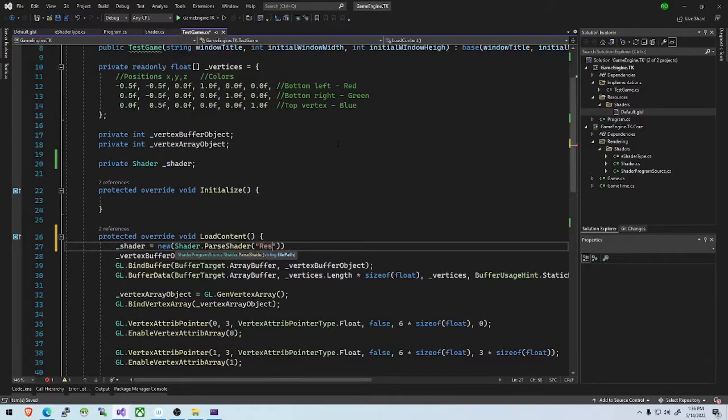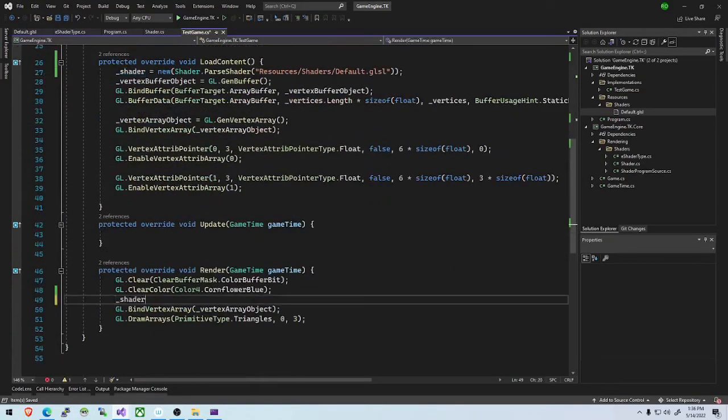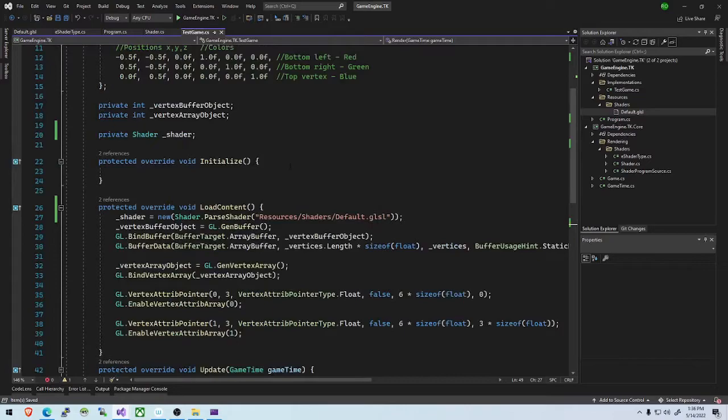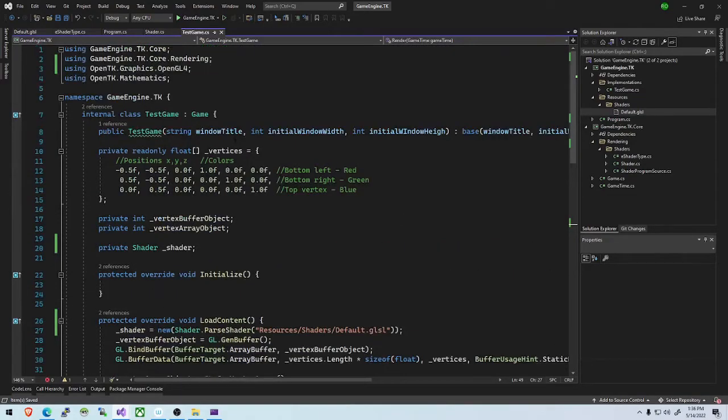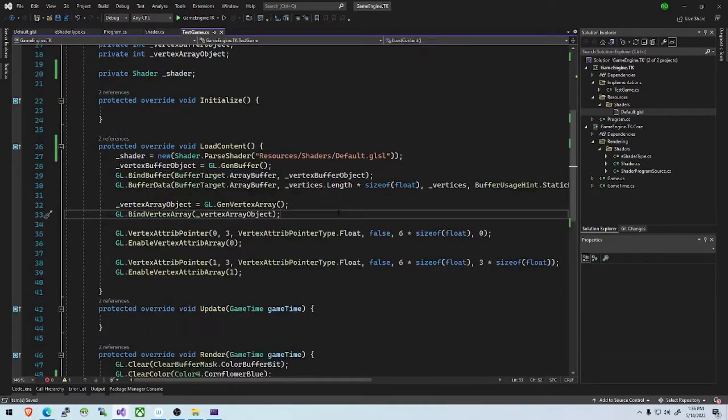Resources/Shaders/Default.glsl. And that's all we need to do there. And then we'll also call shader.Use to replace that. And if we did everything correctly, this should just work. Let's find out.